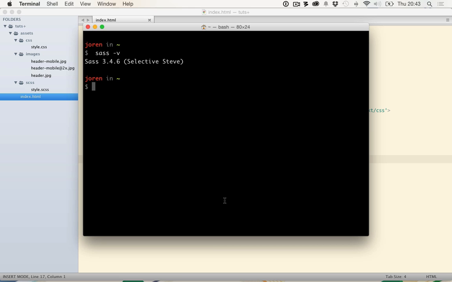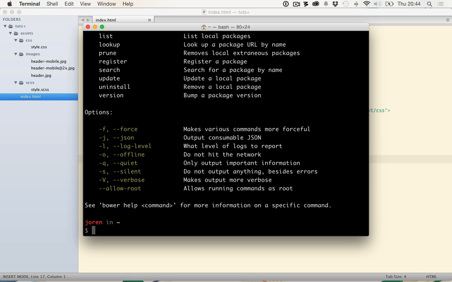We are going to install Breakpoint through Bower. To check if we have Bower installed, just type bower. If you don't have Bower installed or you're not really familiar with it, you can go to bower.io or to the Sass+ website and search for Bower.